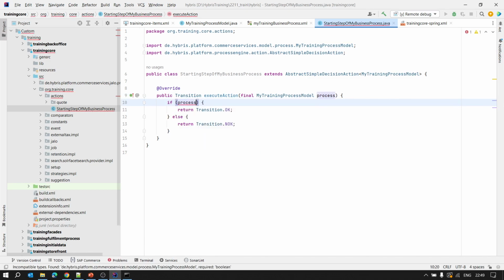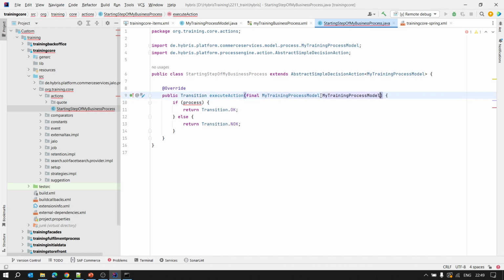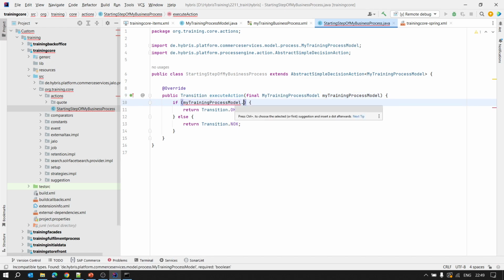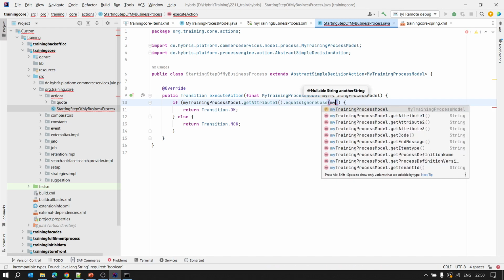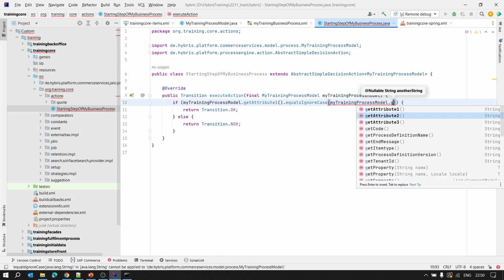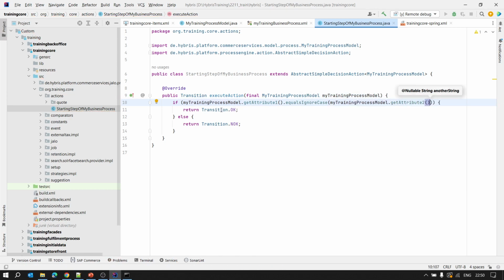So process, let me make it process model by the same name here. So let's try to get those values and check. So let's say if I check here, if my attribute 1 is equals to my attribute 2, that value of my attribute 1, if it is equal to my attribute 2 value, then I will return okay, otherwise I will return not okay, just for the sake of returning okay and not okay.